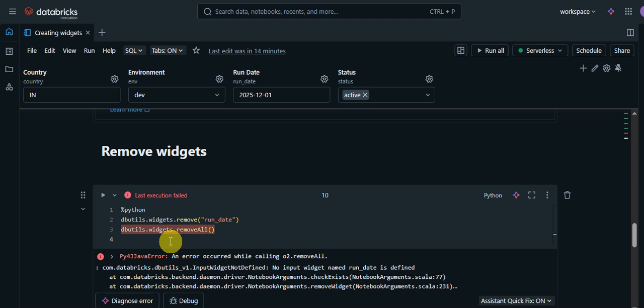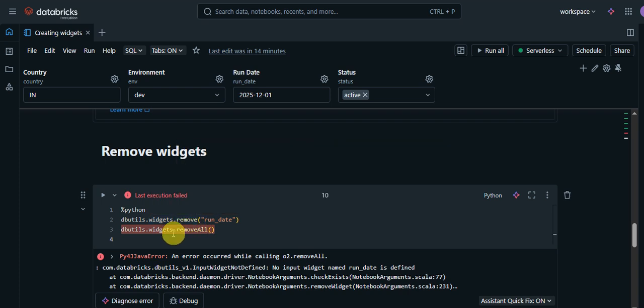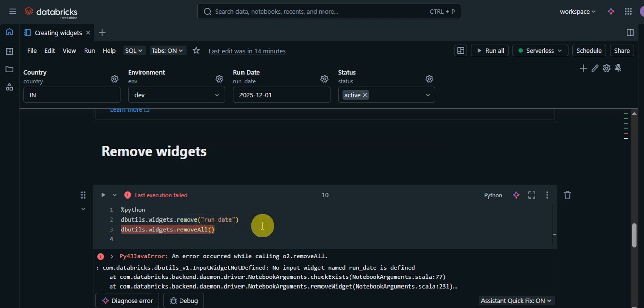To remove the widgets, you need to do dbutils.widgets.remove. Either you can do widgets removal, or you can remove a specific widget.